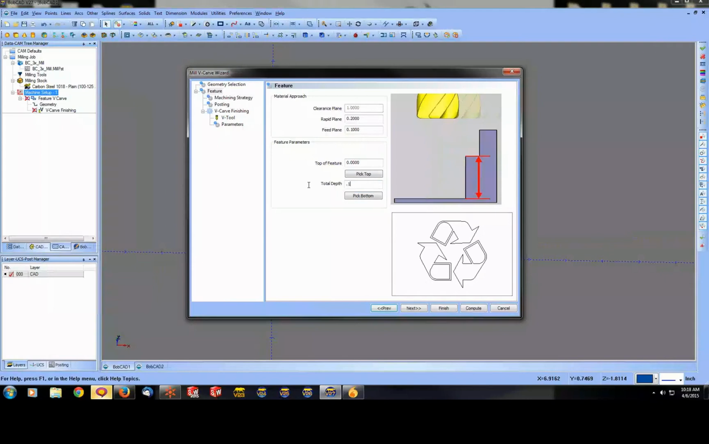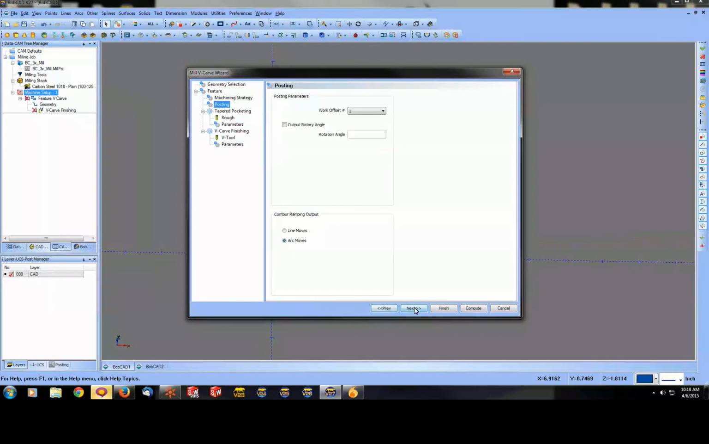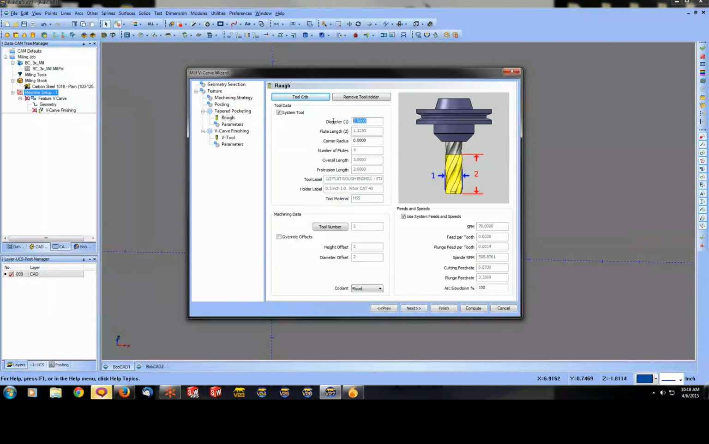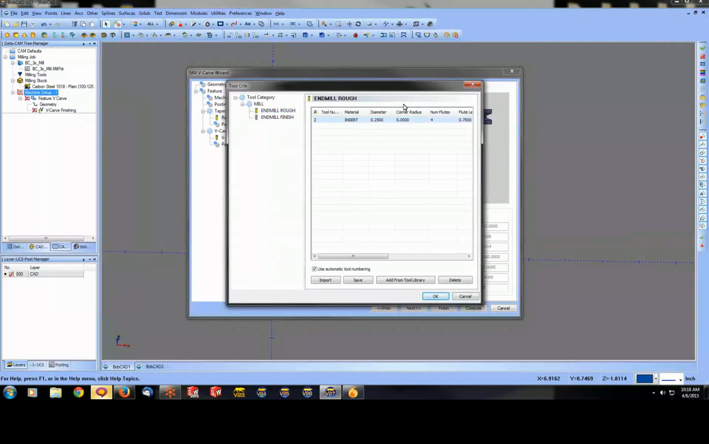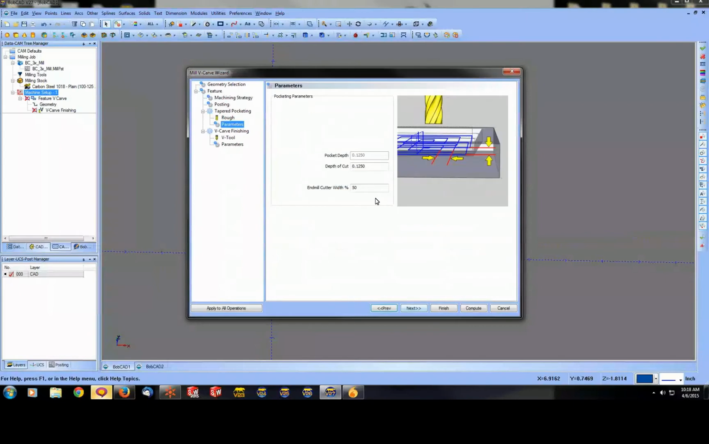We'll do the same depth. And we're going to add the pocketing. And we're going to move it up. So it'll do the tapered pocketing first and then the finish. Now the pocketing is just going to use a flat end mill. You can add it as a V tool if you want, or you just get the end mill rough or finish, so you can do it as a bull nose or a ball nose or a flat.